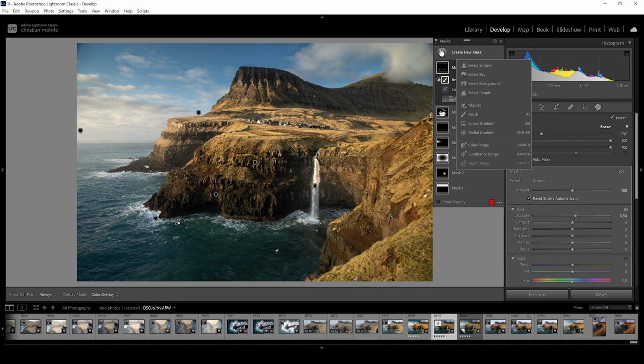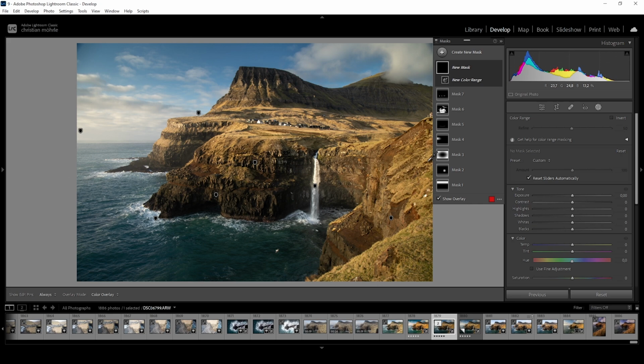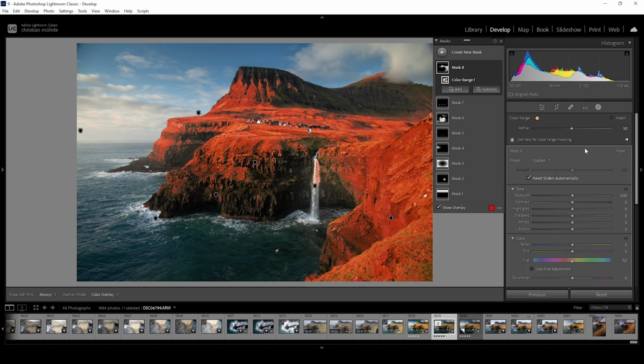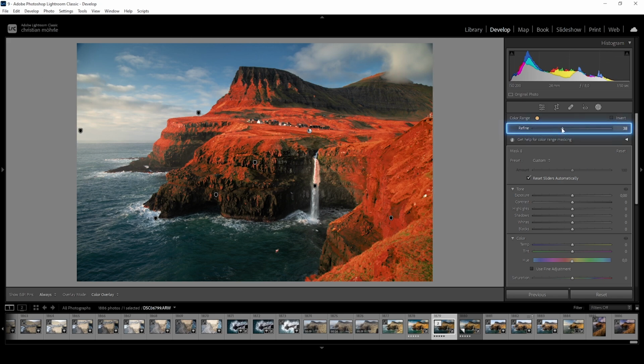Create a new mask and choose the color range mask this time. Again, the mouse changes to the eyedropper icon when hovering over the image, and we want to click somewhere in the yellow grass. This way you can get a rather wide selection of all the yellow colors. We can narrow it down by dropping the refine slider, or get a wider selection by increasing it. In this case, let's bring it down a little bit. I don't want to target too much of the image. I think that's a good spot right there.